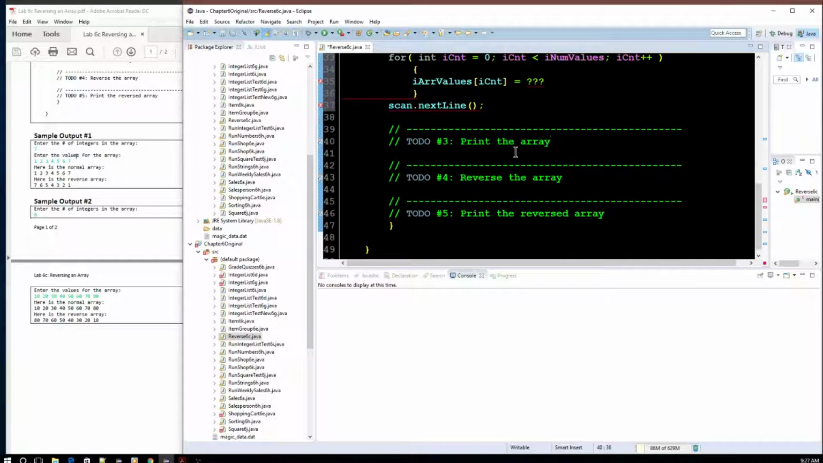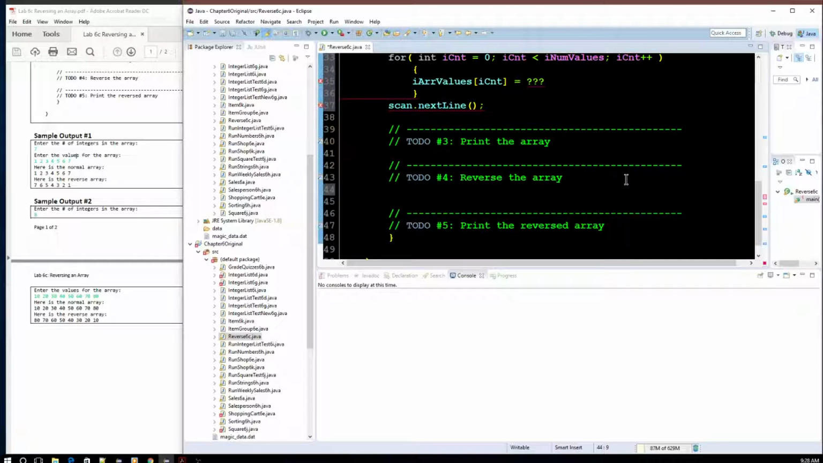Finally, we're going to print the array. I won't do that here for you. I'll leave that for you. And then comes the real workhorse of the application. Here's where we're going to reverse the array.